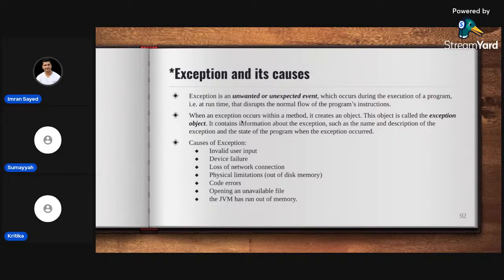Another thing it talks about is that, of course we spoke about disruption because it disrupts the normal flow of the program. It halts there, and another thing it talks about is that when an exception occurs, it creates an object. That's called an exception object, and it contains a lot of information like what type of exception it is, what is the message. I think you have a getMessage function that you can use to find out what is the exception, what is the problem, name, description of the exception, state of the program, all of that.